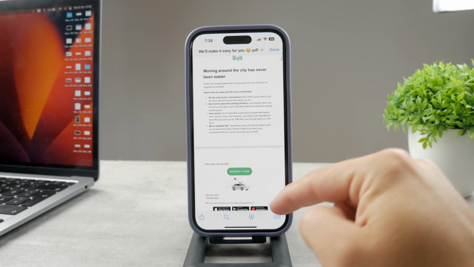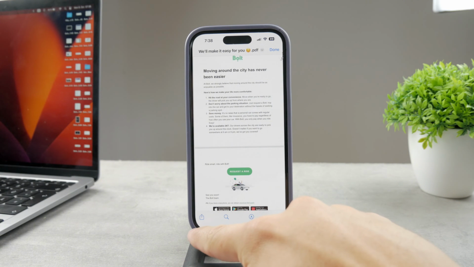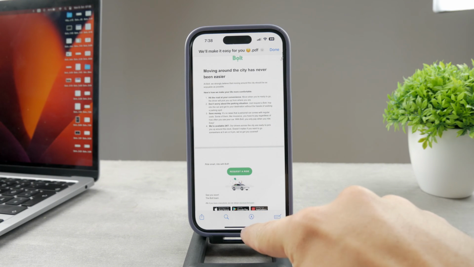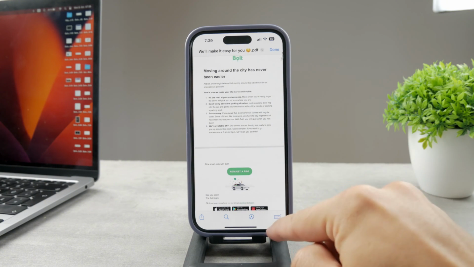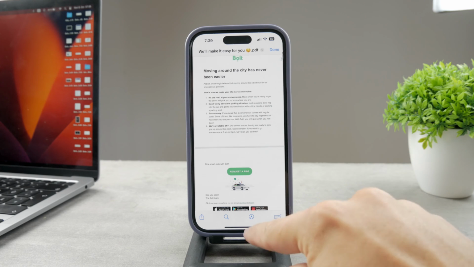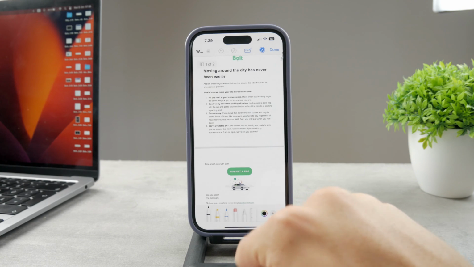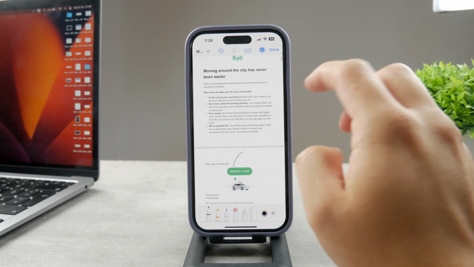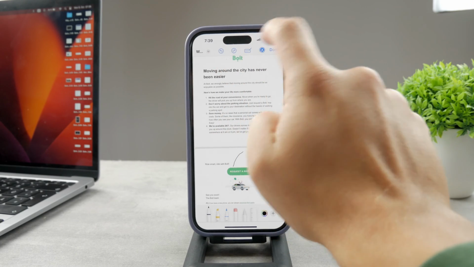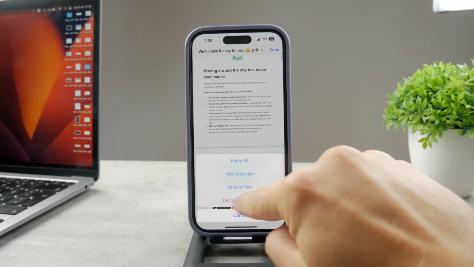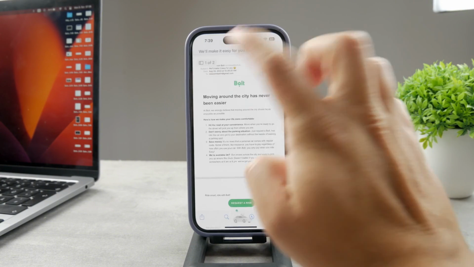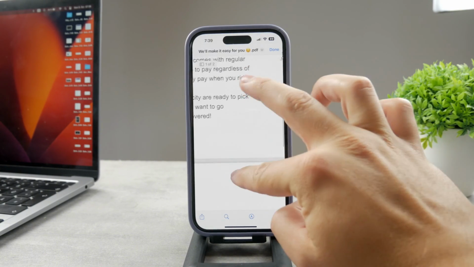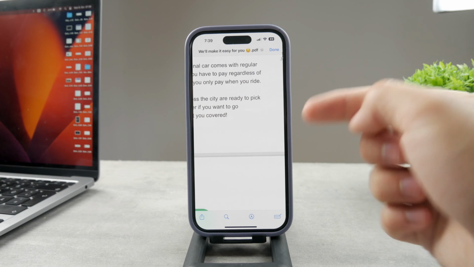So as you can see, we have already opened the section, and at the bottom you have share, search, markup, and some correction to the text. So all you have to do is tap on markup and just zoom it in if you want, but you have to do it at first. So let me just cancel that, discard changes, open up the document, and zoom it in like this. Let's say I want to just sign it at the bottom.